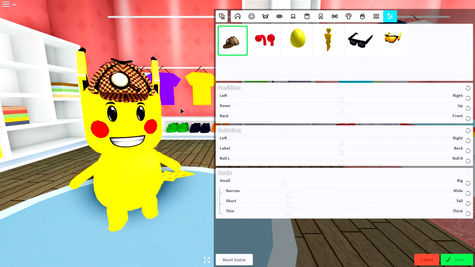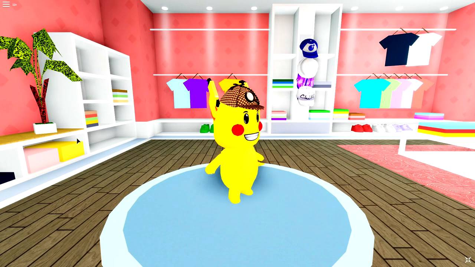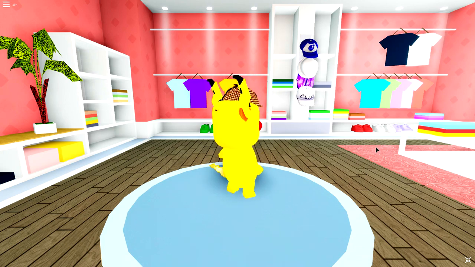And guys, to be honest, that is it. That is how you make a beautiful looking Detective Pikachu inside of Roblox.